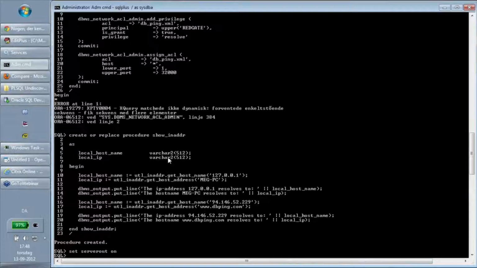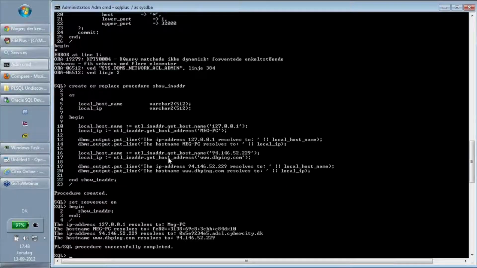And we'll run it. So we can see that my 127.0.0.1 IP address resolves to Mac PC, but my Mac PC resolves to my IPv6 address instead of my IPv4 address. The IP address of my external website resolves to a machine at my internet provider, and the host name resolves to the IP address locally.